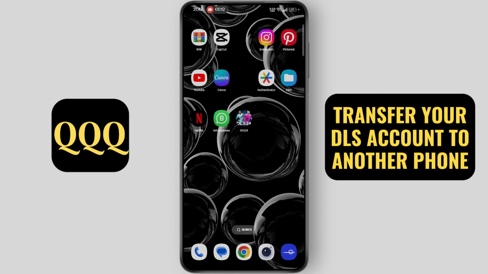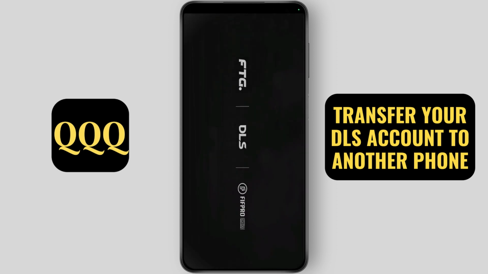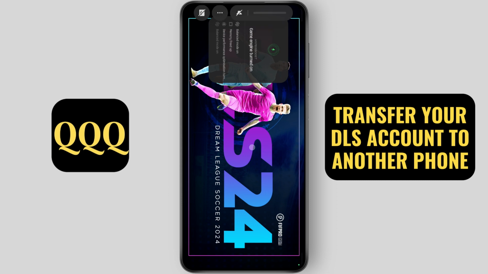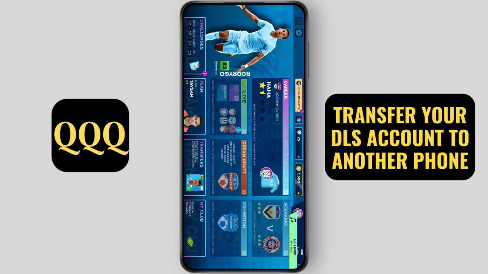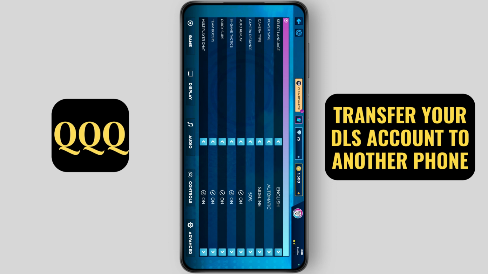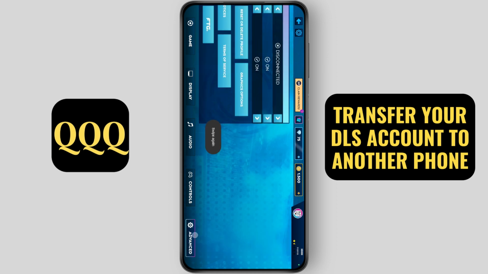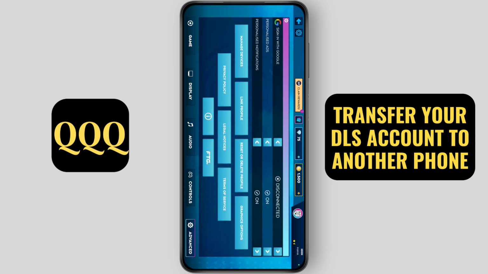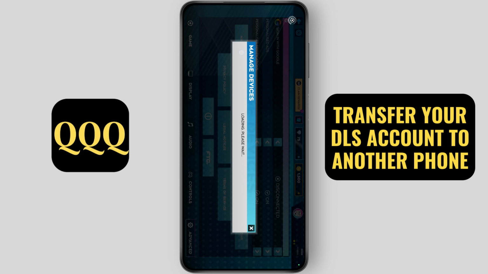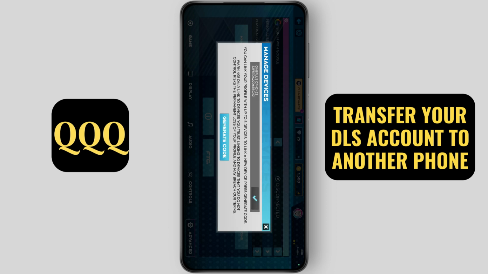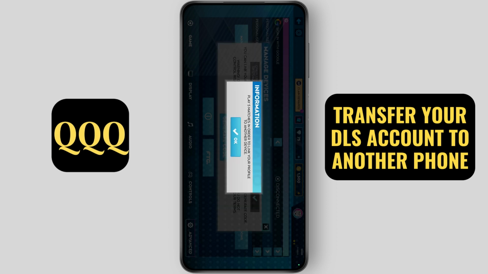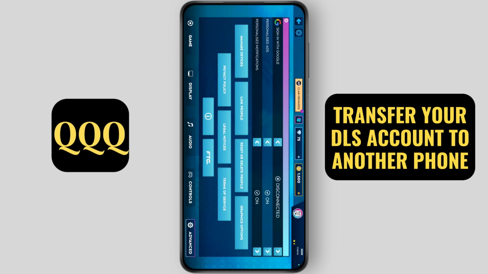First of all, open up your DLS. Now at the top left corner, tap on the gear icon to open up settings. Again at the bottom right corner, tap on advanced settings. Now go to manage devices and tap on generate code. Now go back.